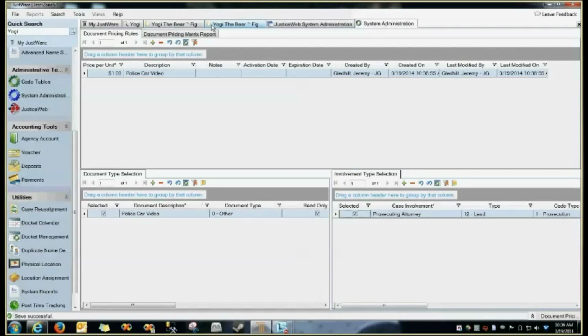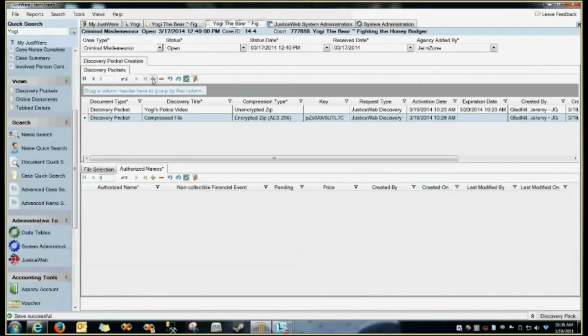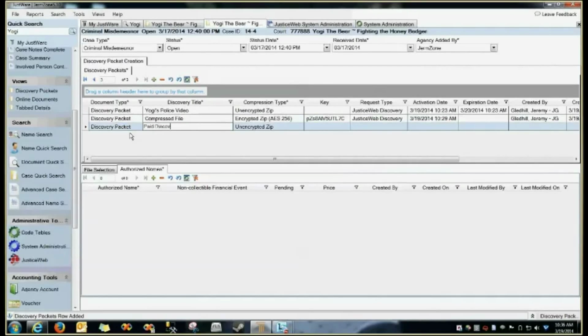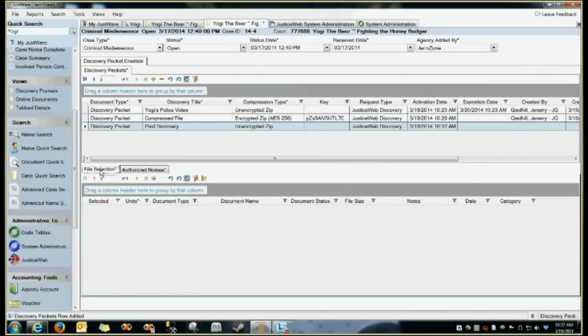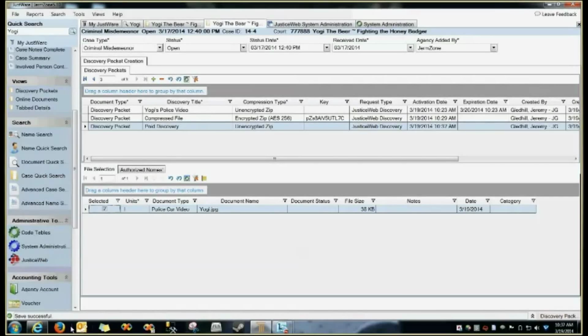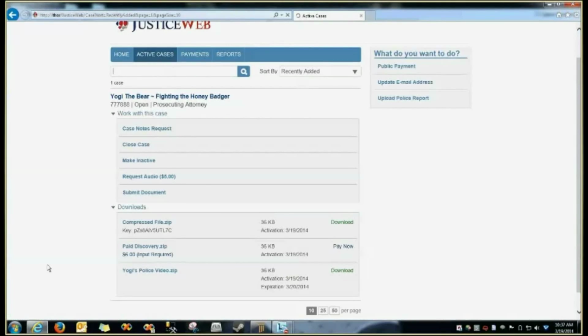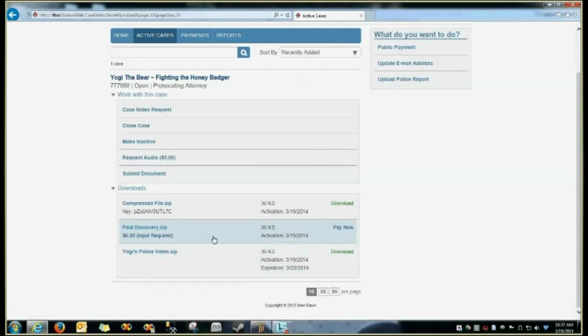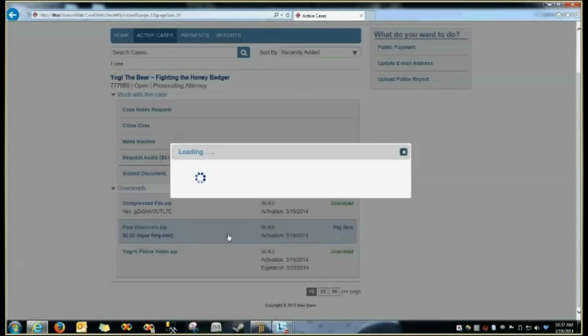If I save that now and I add another police car video discovery packet, let's do that here. We'll call this our paid discovery. We will add our file. Now if I come into JusticiWeb, you can see that I have paid discovery. It's $6 because remember we added a $5 base fee in order to download this discovery packet. So in order for me to be authorized to download this discovery packet, I have to pay $6.